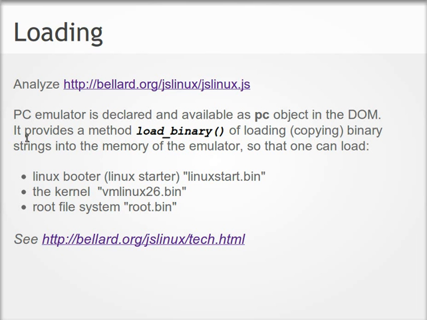So how does the virtual part, the PC part, this code part, actually boot Linux? I will try to give a small outline of the loading procedure as a good start. This could serve as a good starting point for somebody who is going to perform some projects of their own for JSLinux.